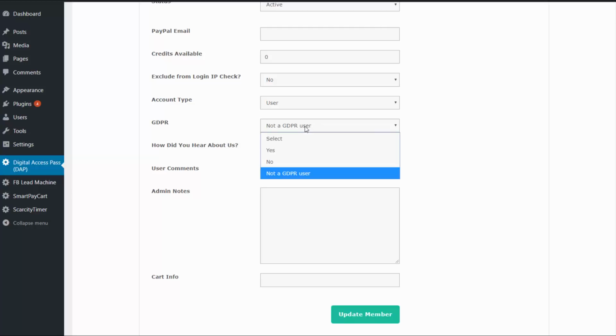Otherwise, in all other cases, it will just be set to select, because DAP won't know whether they are a GDPR user or not. If DAP does not have an opportunity to interact with the customer in the front end, then DAP won't know if it's a GDPR user or not. So in that case, it will just say select. If you want to manually reset their status, you can do that in the backend on the edit member page, and then just click on update member and it will save that status.